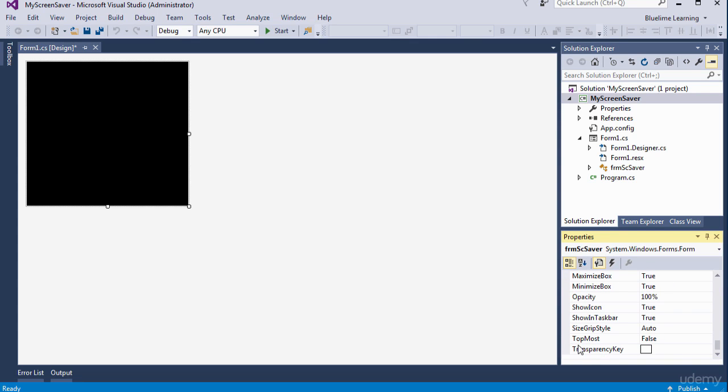Also, I like to change this property called topmost, set to false. I just want to change that value to true. There's another property here, show in taskbar. I want to change that property value to false.